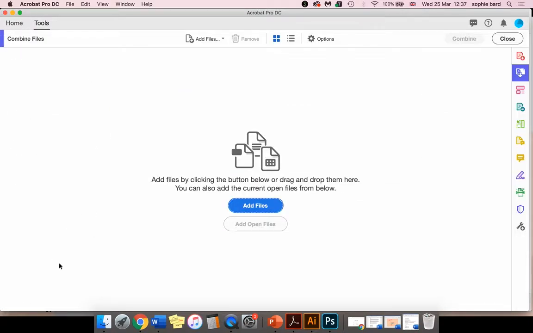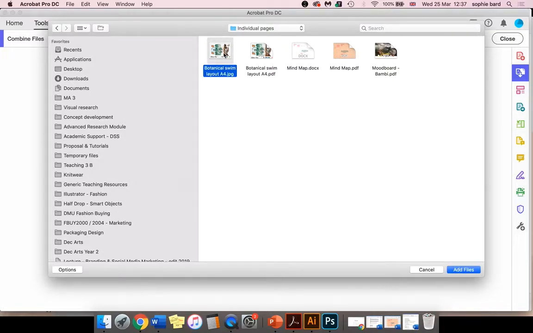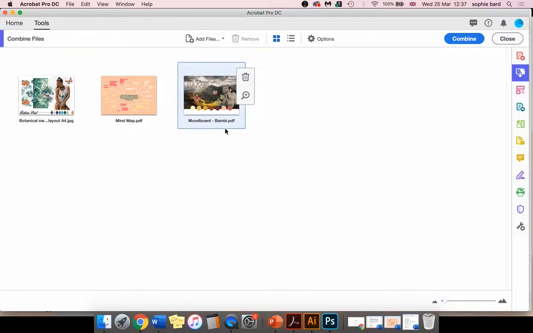You can either drag and drop the files into this window, or you can select Add Files and find where the files are saved. So mine is in individual pages, and I'm going to click on each of these. So I'll include a JPEG. I'm using a MacBook Pro, so I'm going to hold down the Command key so I can select multiple files. So I'm going to select 2 PDF files and 1 JPEG, and Add Files. You can see they've all been added in.